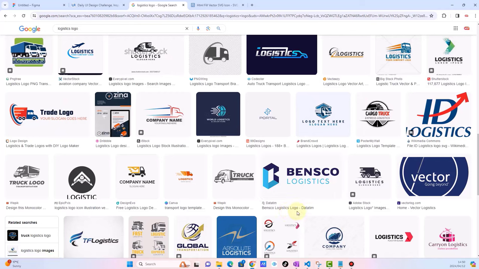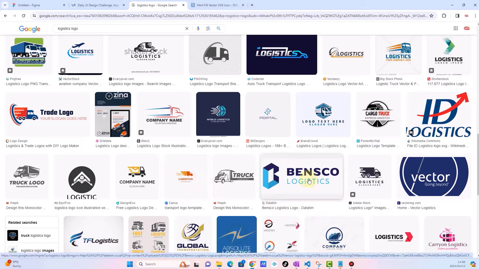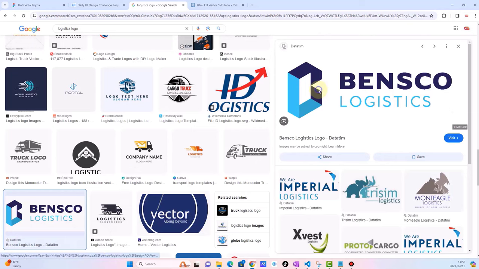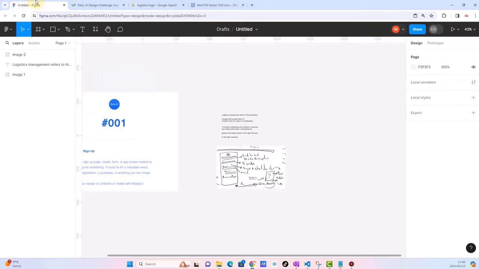Something that is close to it is this one. This is the best one. So what we can do, let's go logistics. I also like these colors. Let's take this one, guys. Let's go back here.